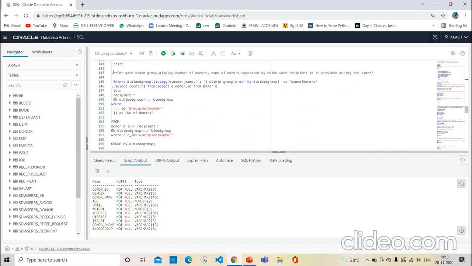There will be many real life examples for this. I have taken 5 to 6 queries which can be done using this database, which can be manipulated and utilized. The first question is, for each blood group, we have to display the number of donors and the names of donors separated by colon, when the recipient ID is provided during runtime. So we have a recipient ID, as I told before. If we provide that during runtime, for each recipient ID we'll have a recipient, and that recipient will have a blood group. For that blood group, we have to output how many donors there are with the same blood group, and who the donors are. We want the names of the donors separated with a colon.